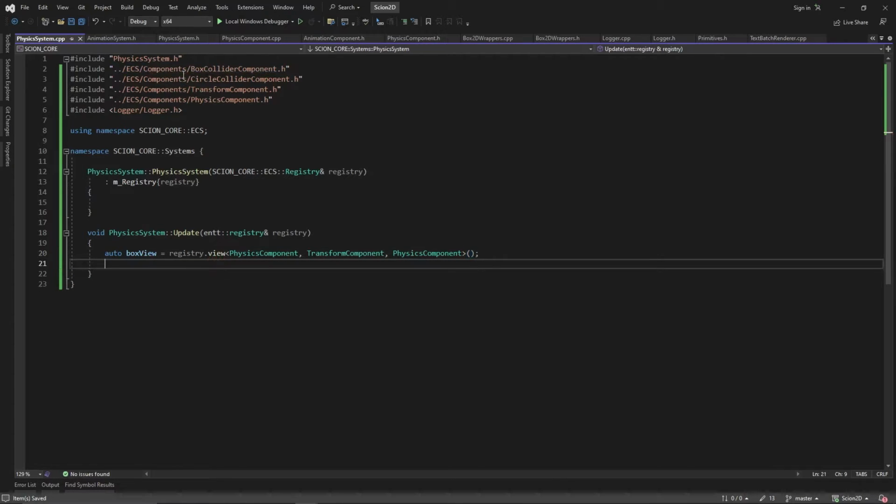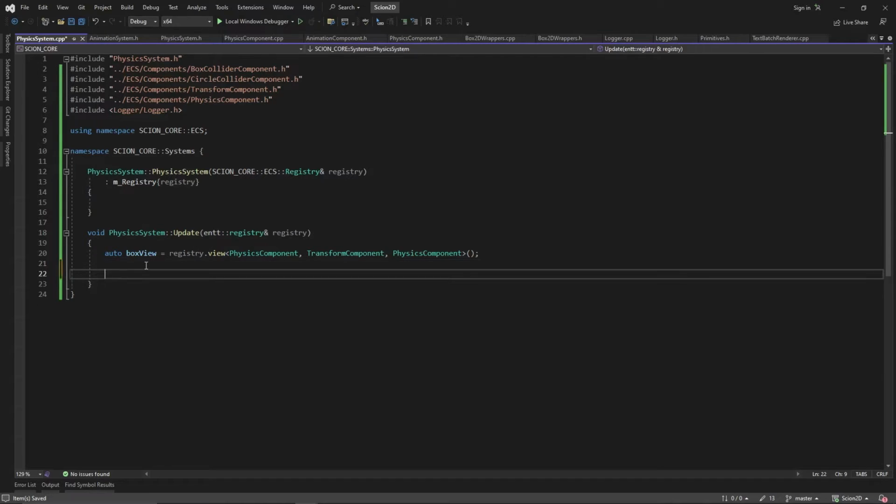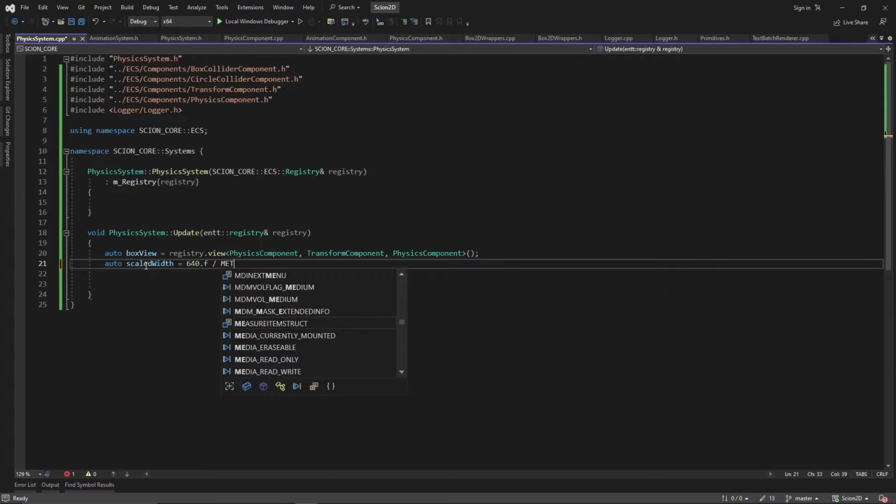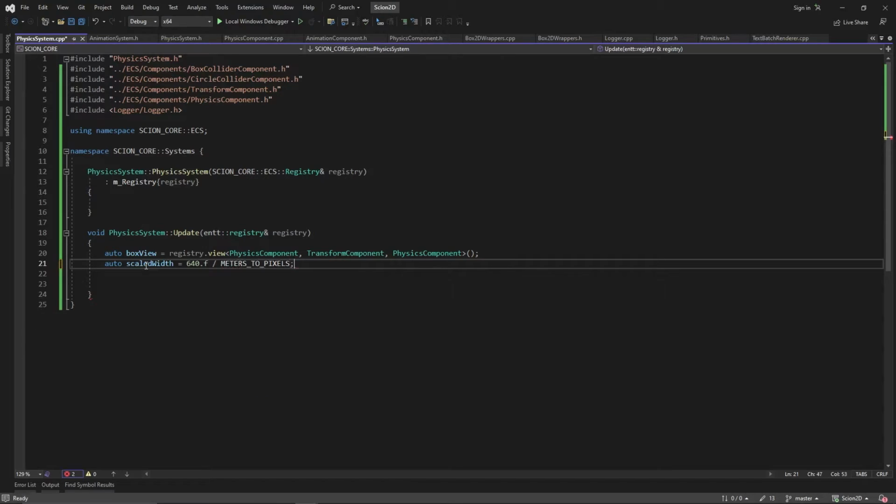All right. So now that we got the box view, we need to make something called the scaled width. So that takes the width of our screen, which our screen right now is just 640 by 480. So we're going to have to do a better way to do this, and we'll do that later on. But right now we'll just go auto scaled width is equal to 640.f divided by meters to pixels. And then 480 for scaled height.